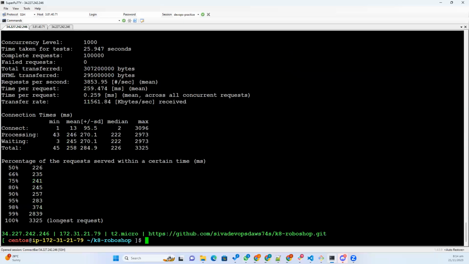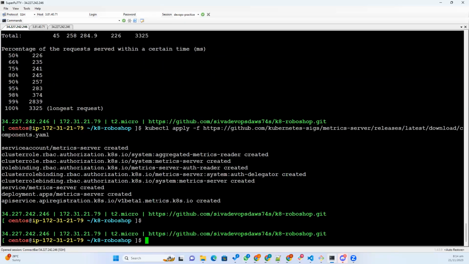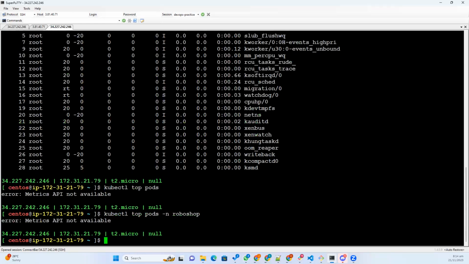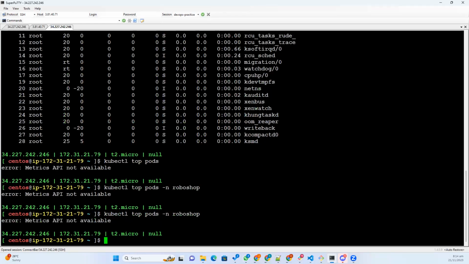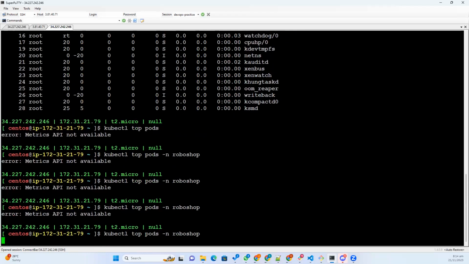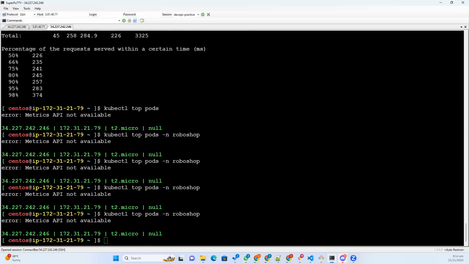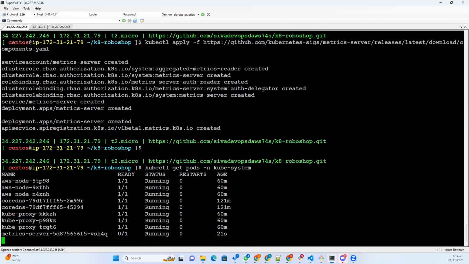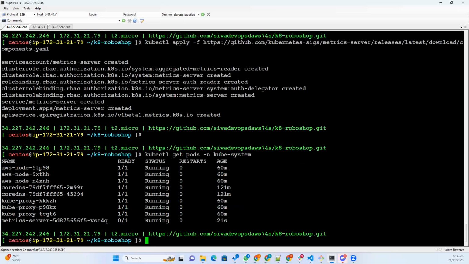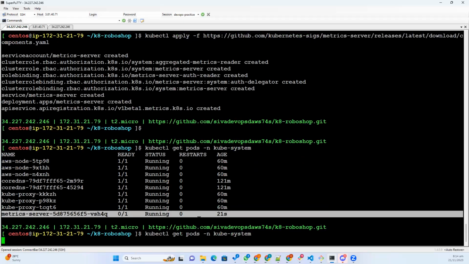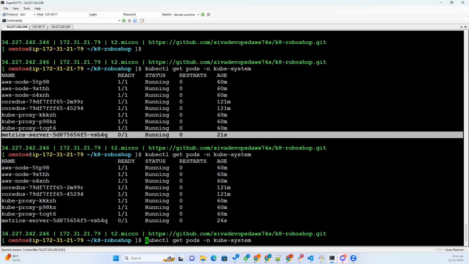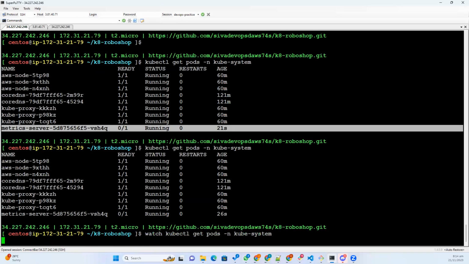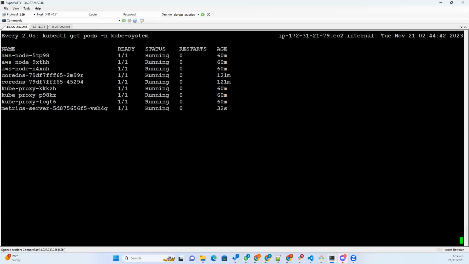Coming here, applying metrics server. So metrics server is created. Now you can just run this command. It will take some time. kubectl get pods -n kube-system. Inside kube-system there will be metrics server. It is still not ready. Let us wait for it to be ready. Okay, now it is ready.